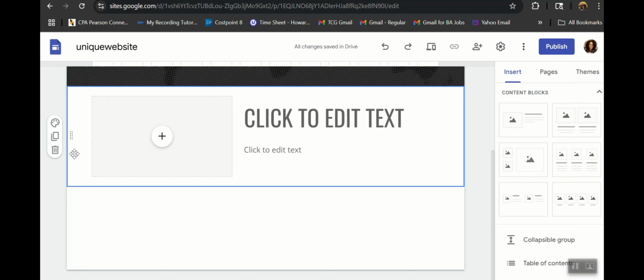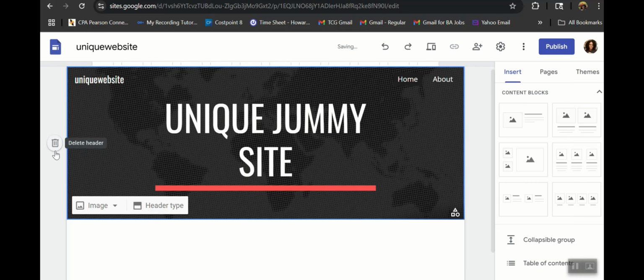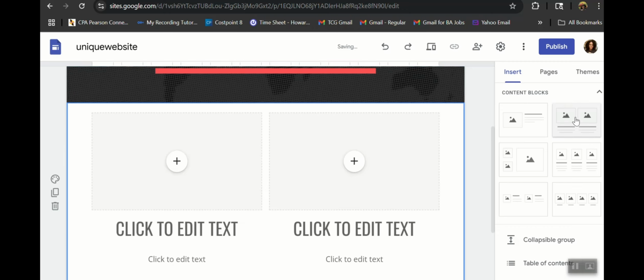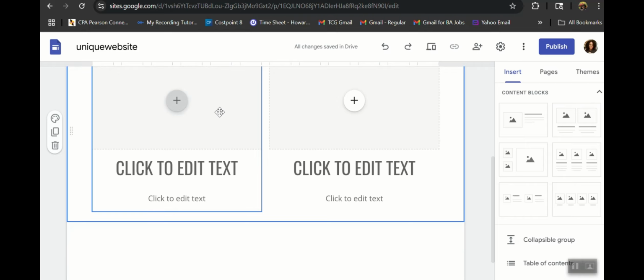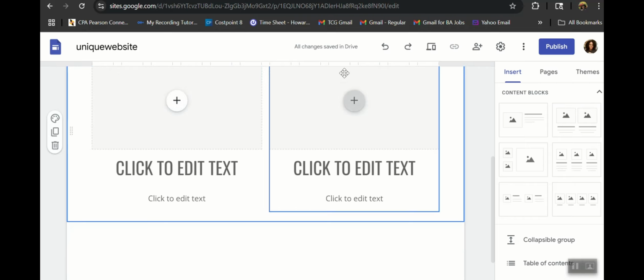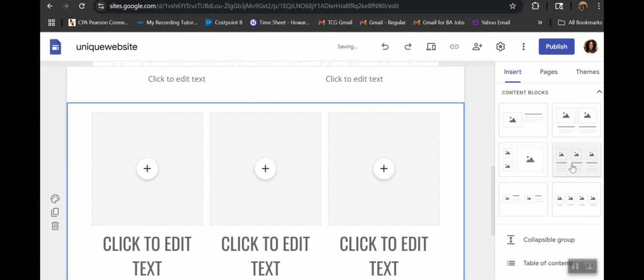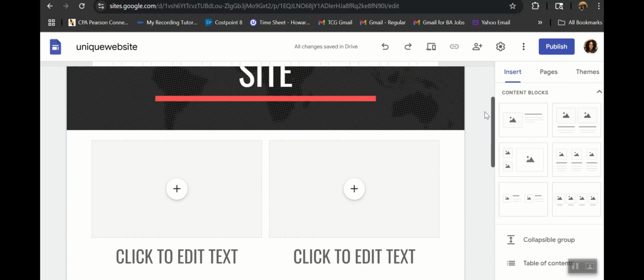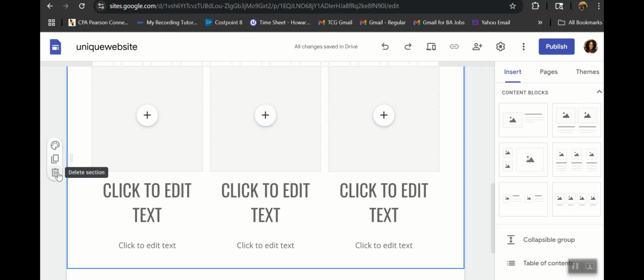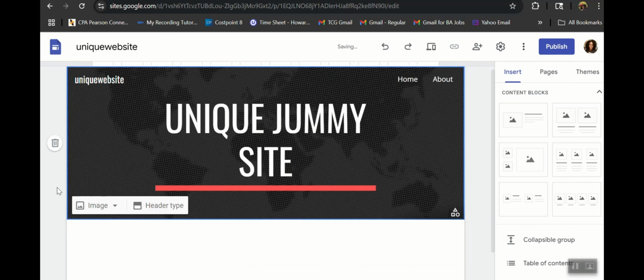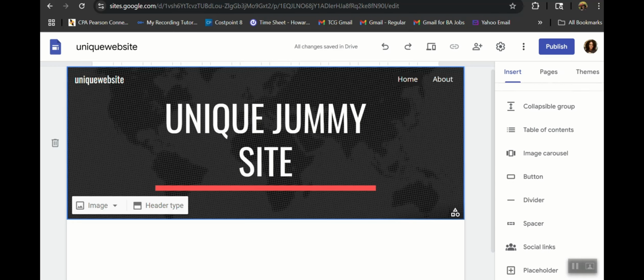If I don't want this and I want another one, I can delete it and come back and pick another option. This gives me an option to have two side by side tags with images that I can upload. If I want one with three, I have that. So now you have the two and the option of having three. If I want to delete any of these, I can just come over here to the side and delete both. So this is showing you how to add content to your page.